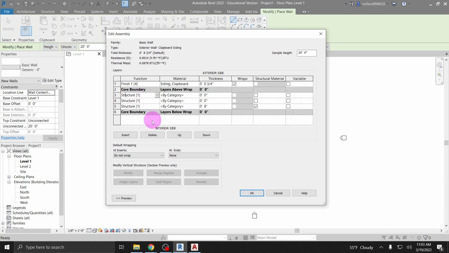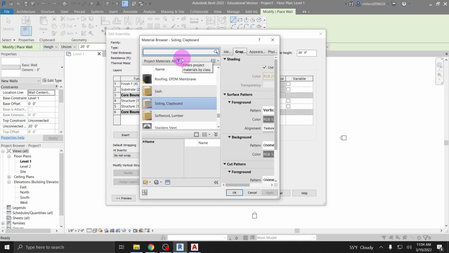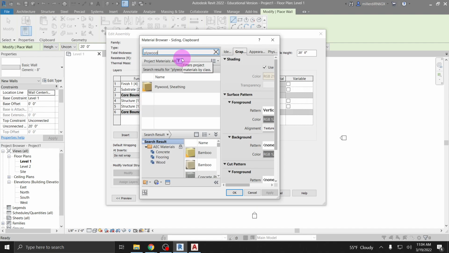And I'm going to take this next layer. I'm going to move it up because the only thing I'm going to want in the end inside this core boundary is just my wood framing, my wood stud. And I'm going to now make my plywood side sheathing. So I'm going to come into function, and I'm going to give this a function of substrate. And then for the material, again, I'm just going to click on by category and then the ellipses. And I'm going to search for plywood. And plywood sheathing comes up, and I can check that off.